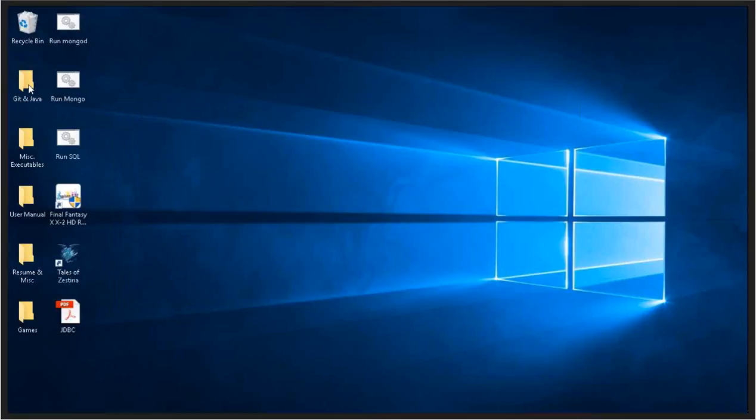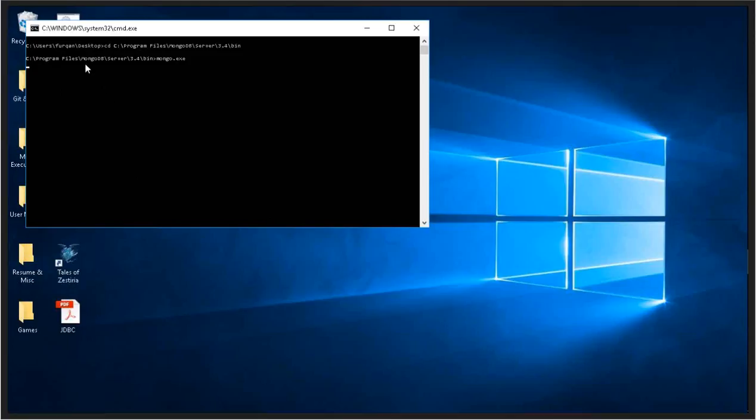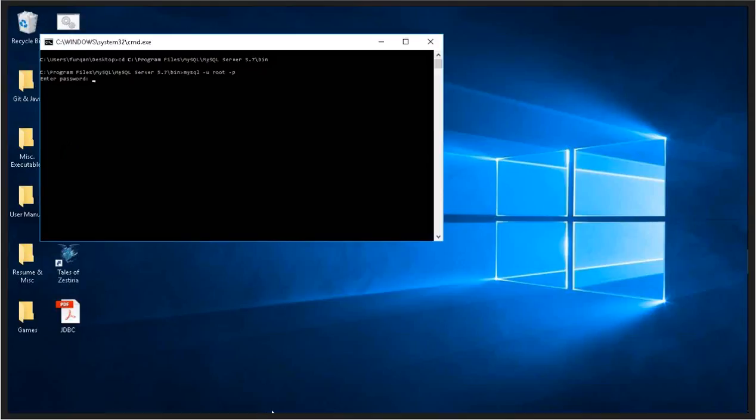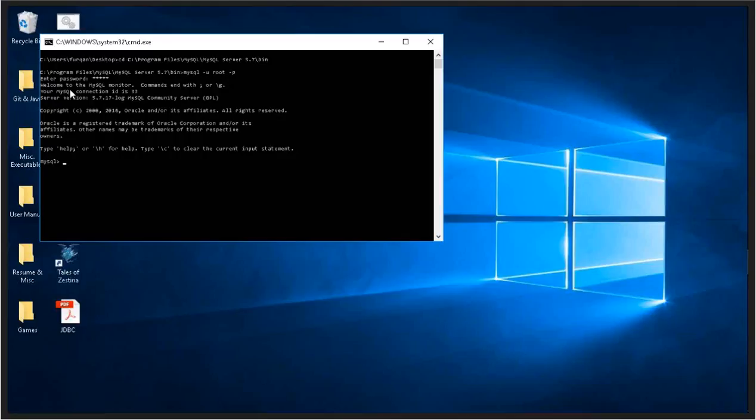So again, once you click this, you don't have to type everything all over again. It automatically does it for you. It automatically goes to your C folder and then runs MySQL, and then it takes your username as root, and it asks you to enter your password. So you can just enter your password, and there you go. You're connected to your MySQL through your command line.